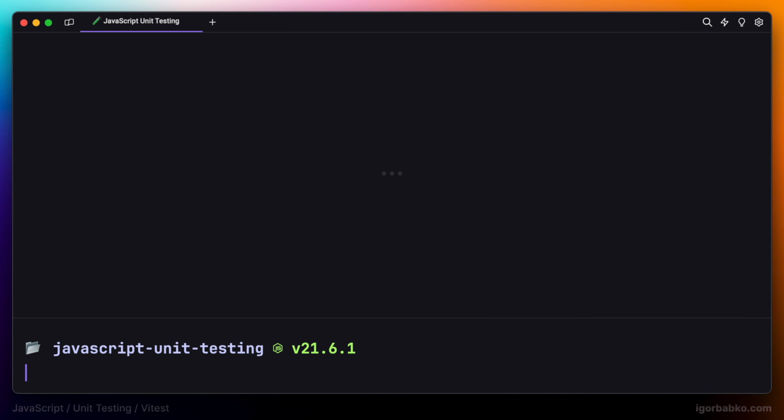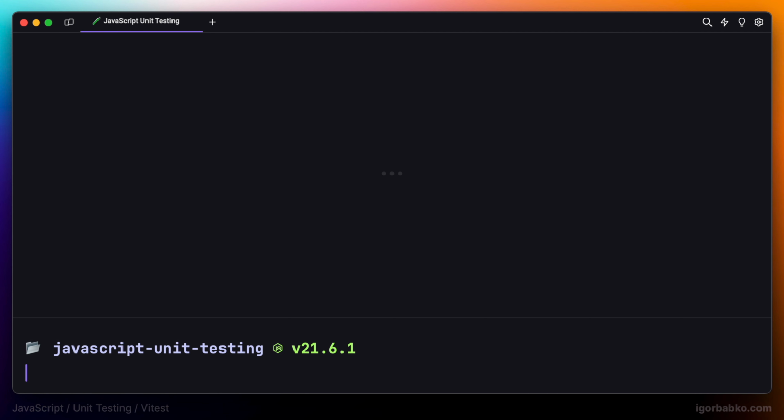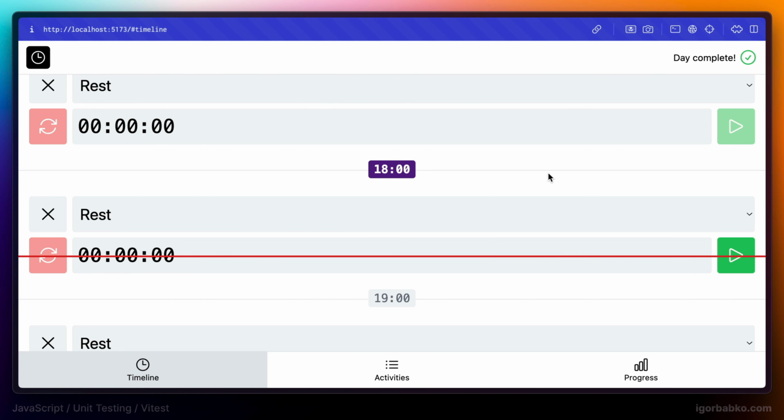I already have a terminal session opened inside the root folder of the project. And the first thing that we have to do is to actually install npm dependencies. So let's run npm install. And after that, to run this application in the browser, we just have to run npm run dev. Let's switch over to the browser and take a look at the application.